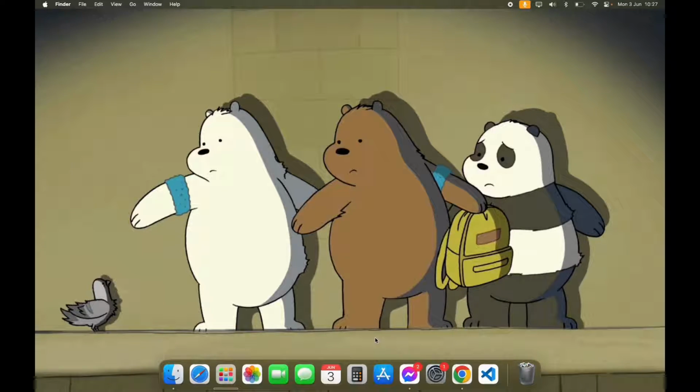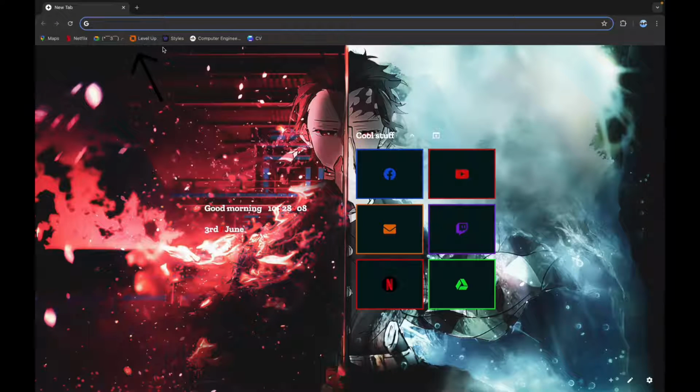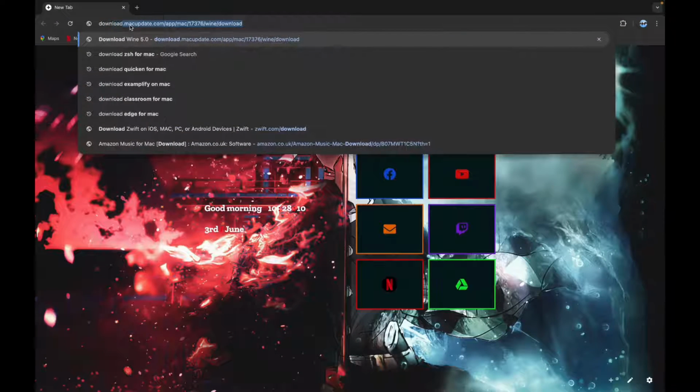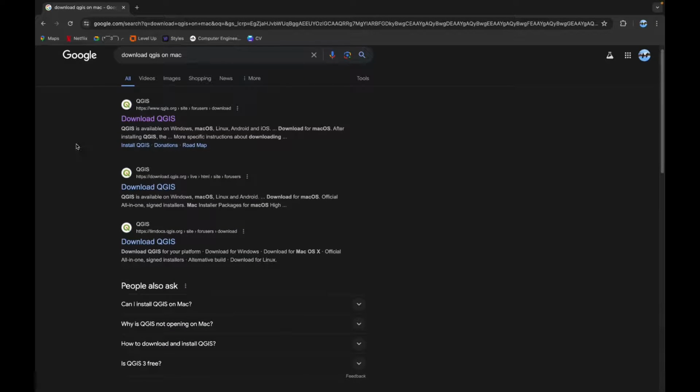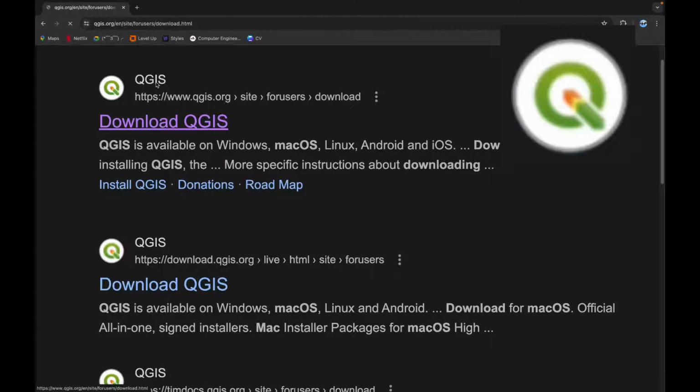In this tutorial video, we are going to learn how to download QGIS on your MacBook. First step is to open your browser. Now click on the search bar and type in download QGIS on Mac. Now scroll down a little bit until you see this logo, click on it.